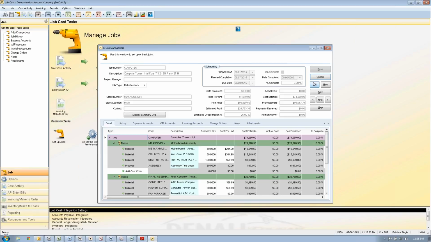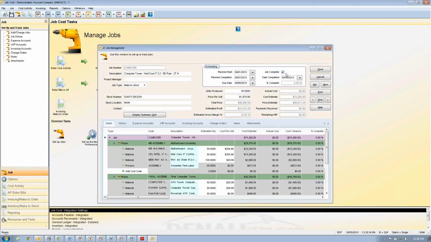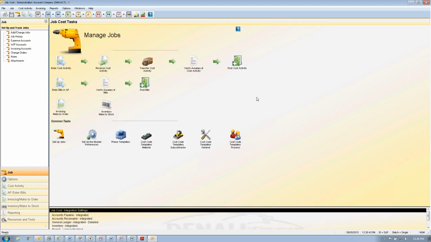What's nice about job cost is there is a safety involved. If I try to delete this job here, it's going to say you cannot delete this record because the job has not been completed yet. So that saves us from deleting something we don't want to. But once the job has been completed, we can then go through and delete the completed jobs. Just basically a cleanup task, so that at the end of the year, your accounting system is all nice and clean and ready to go.